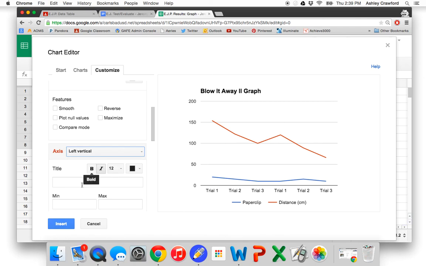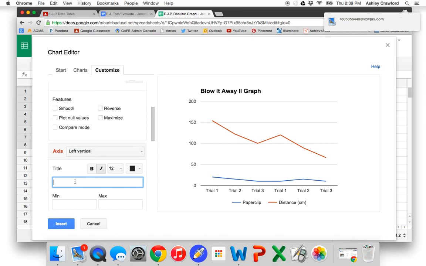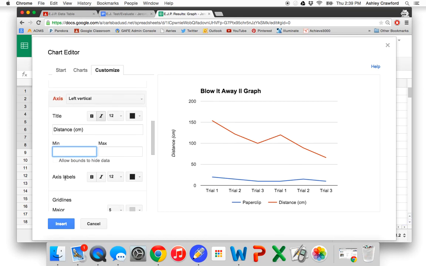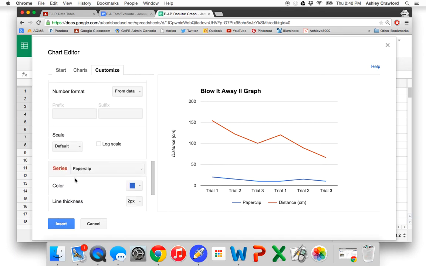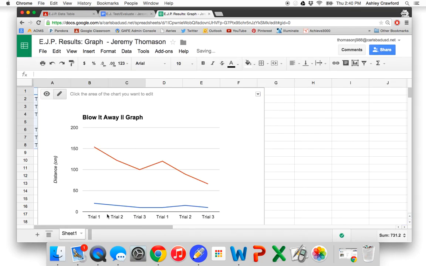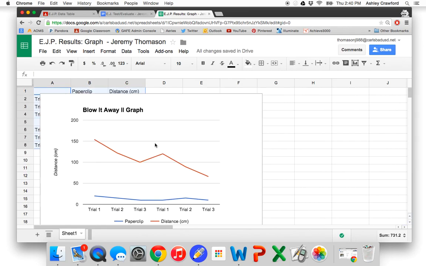So I might put on the left axis something like in the title, distance, and in parentheses put centimeters. Notice as I move to the next one, it automatically inserts that information to the side. I can also give minimum and maximum boundaries. I recommend just leaving that blank, but there's a lot of other features in here you can play with. When you're done, you're going to click the Insert button. It will automatically insert your graph right into the table. And you now have a graph of your results.